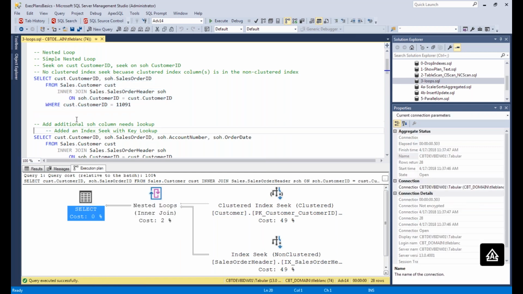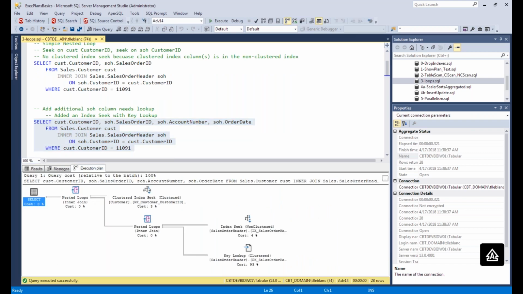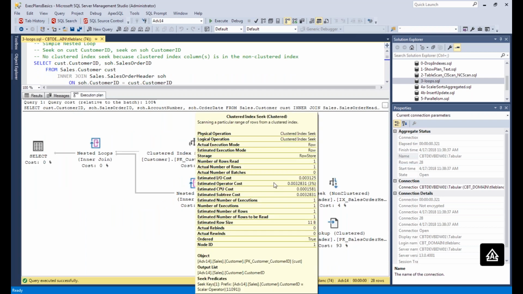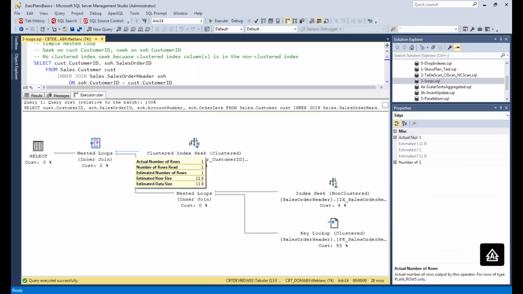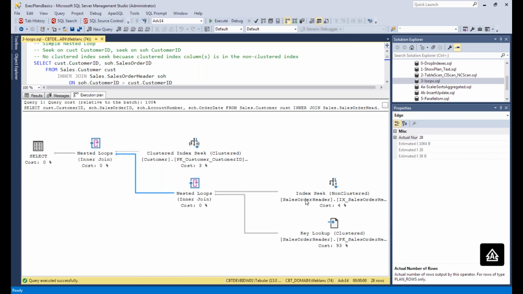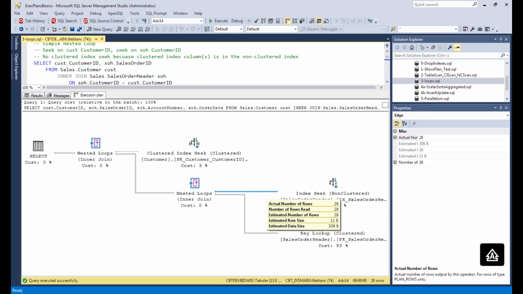Now let's do this. Let's add two columns, sales order header account number and order date. Same query except two additional columns. So the first one we saw was actually two iterators in two different objects, but now we have that same seek of the clustered index by that customer ID looped to join additional data, where it does a seek of the non-clustered index for customer ID, but it brings back those 28 rows, which that non-clustered index does not have the account number or order date.